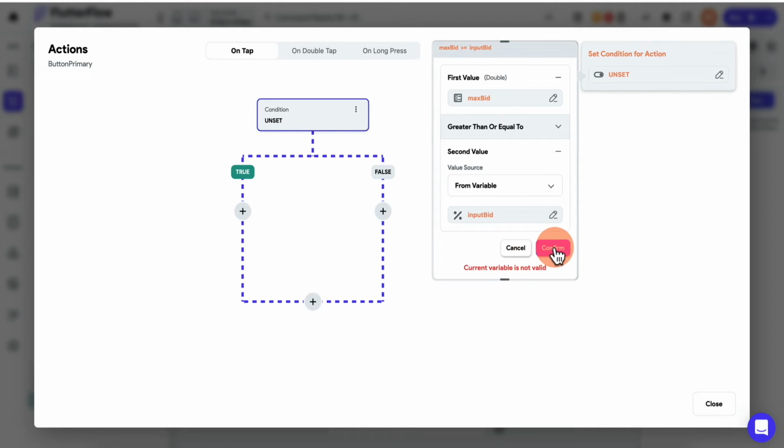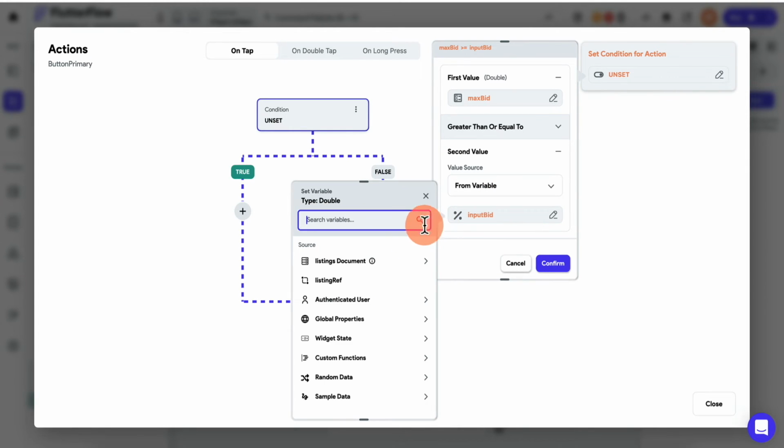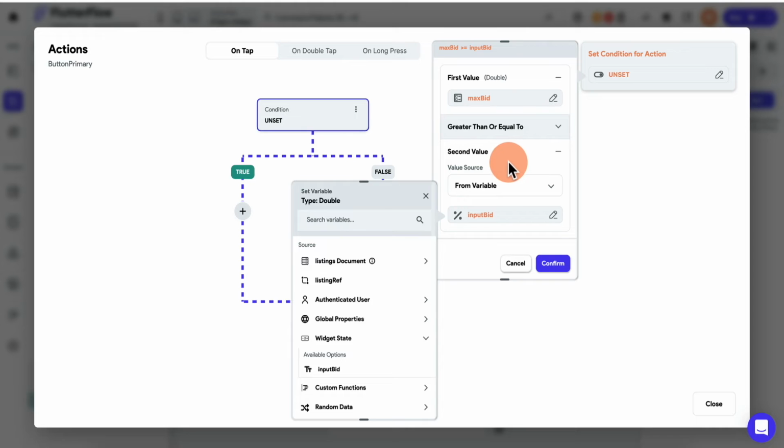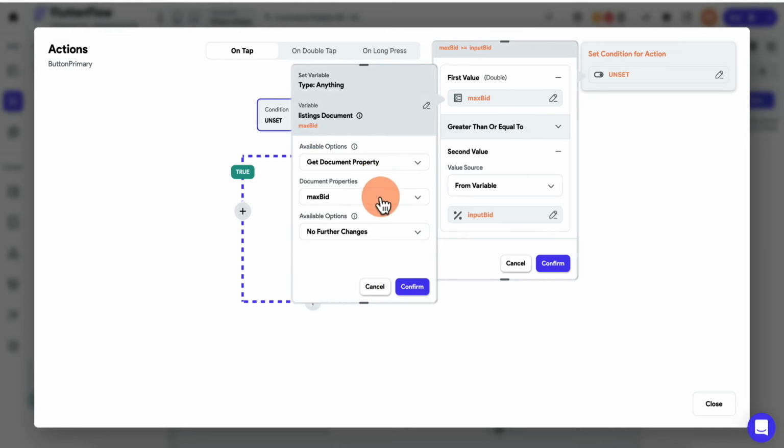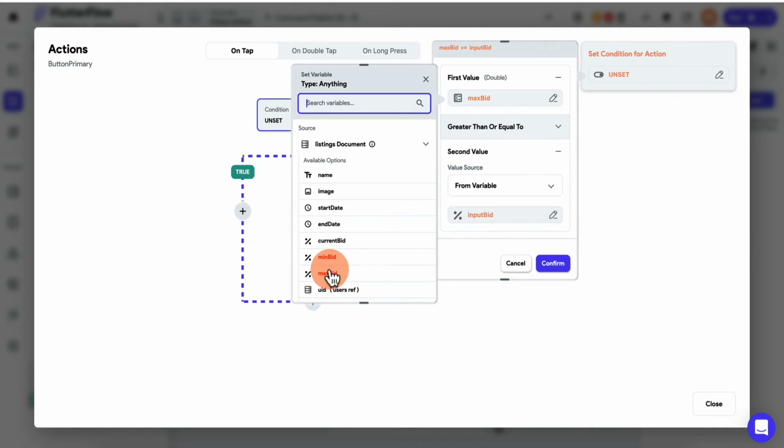Now, if you try to confirm, you see it says current variable is not valid. That is because input, if you go to widget state, is actually a text field, whereas max bid is actually a double. If you come in here and edit, you see it says max bid, and that is actually a double, because it should be a double.